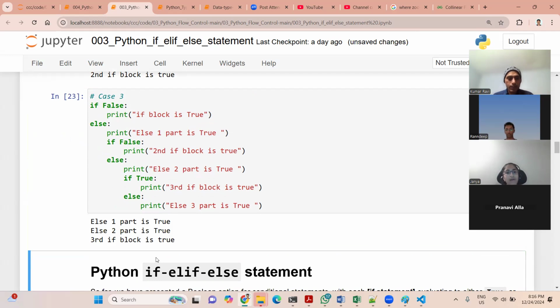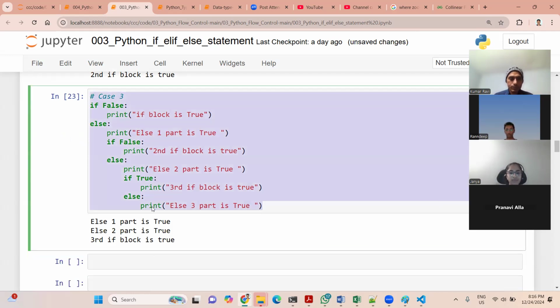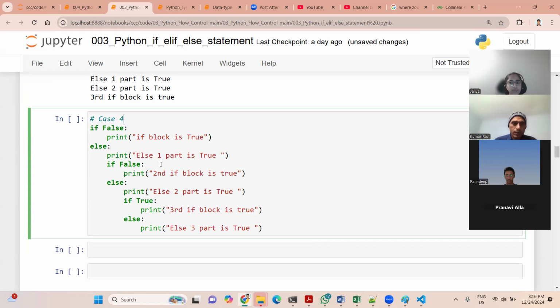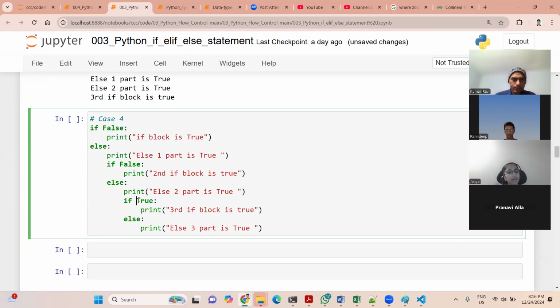Now I will make case 4. Someone asked me: sir, there was an else after the true, what about that? The last one. See, this is case 4, what you are asking. What will happen? This one is false, this one is also false, then this one will be executed.